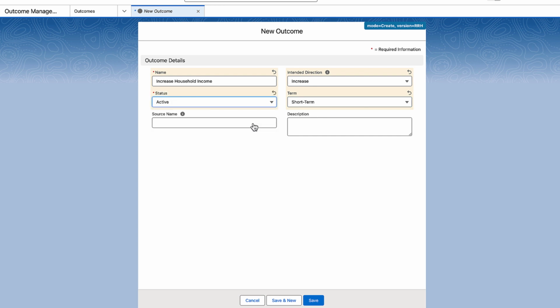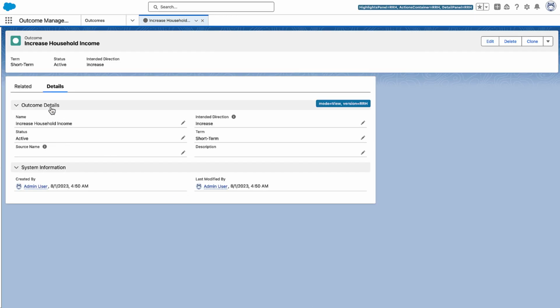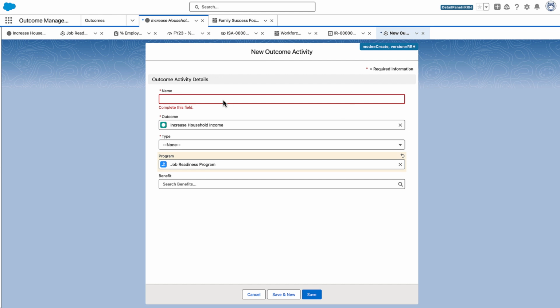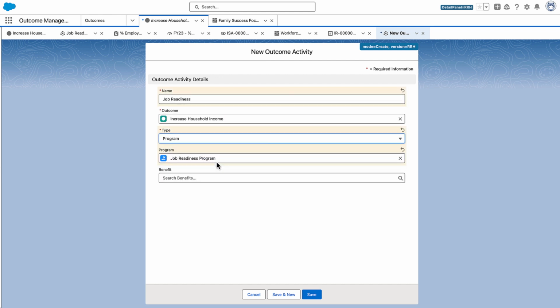Next, she wants to connect this outcome to activities that drive the outcome forward. Rosa creates a new outcome activity to link the increase household income outcome to the nonprofit's job readiness program.